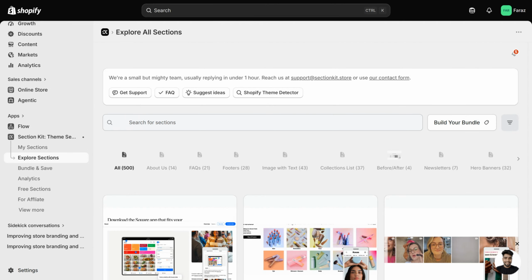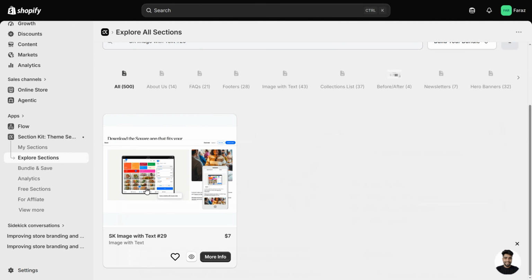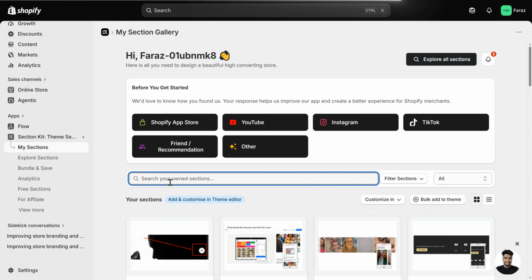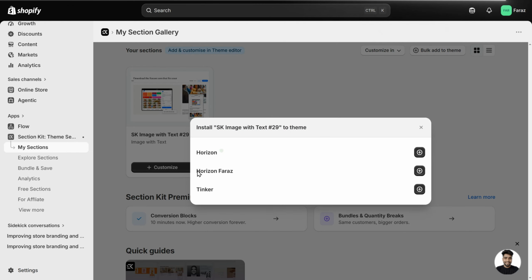After installing, go to Explore Sections and search for this section. You'll find it here. Click on More Info and purchase it. All the details are listed right below if you want to read through them. I've already purchased this one though, so let's close this and click on My Sections instead. This is where your purchase sections live. Let me scroll down and there's the section. Click on Customize, choose your favorite theme and the section installs successfully.